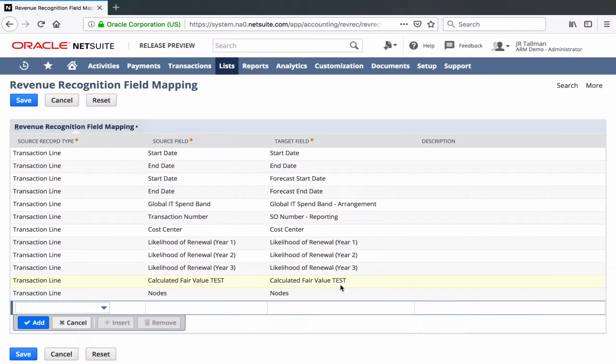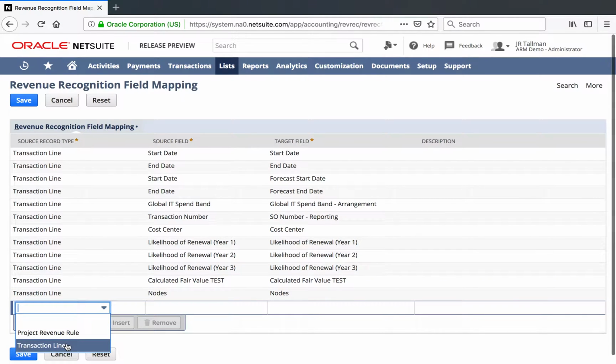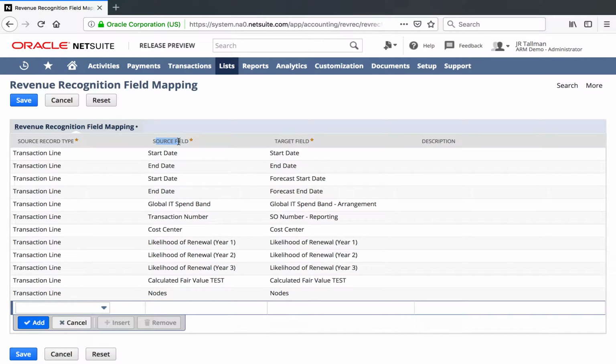Right, and so this revenue field mapping is very important, like I mentioned, and I already have start and end dates on my sales order. They could be standard fields or they could be custom fields, but they need to be at the line, so you can see the transaction line is already selected here. And then I'm just selecting my source field, and so think of this as your sales order, right? The source, because that's going to be our initial page that we're entering the transaction, and then our target field is going to be the revenue arrangement.